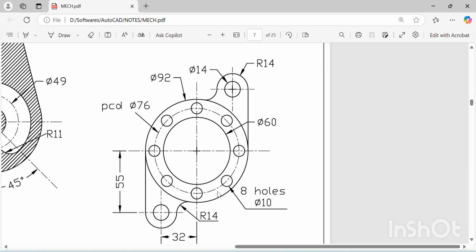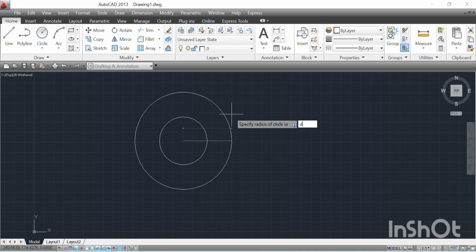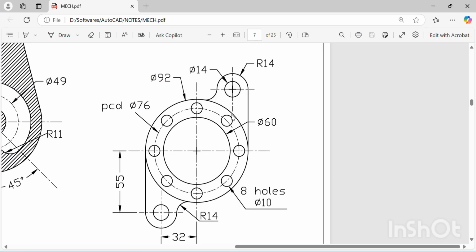Today we are going to draw this 2D exercise, as we can see here. First of all we will draw the circle of 60 and 92 diameter. So C, enter, specify center point, D, enter and type 60, and to repeat the command just press enter and select the center point. Now D, enter for diameter and 92. Here it is done.